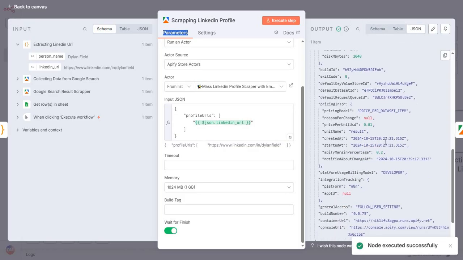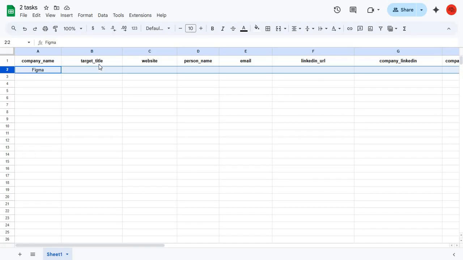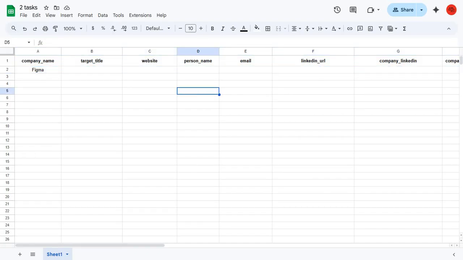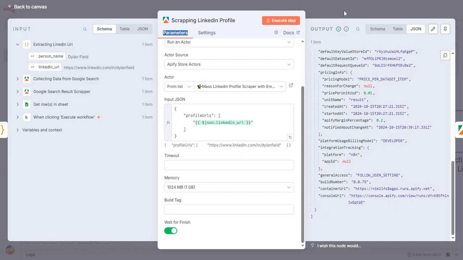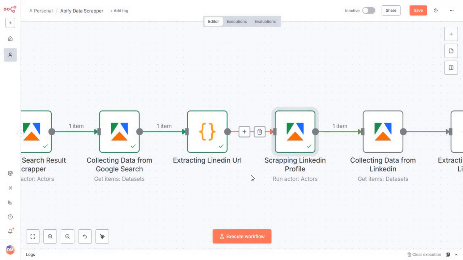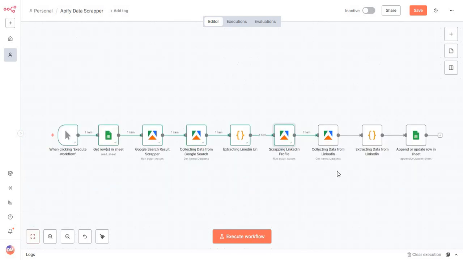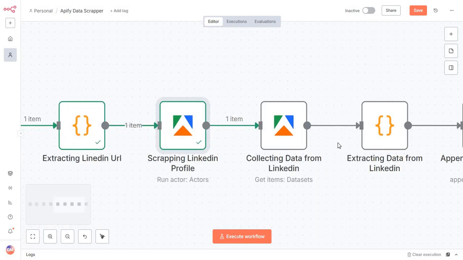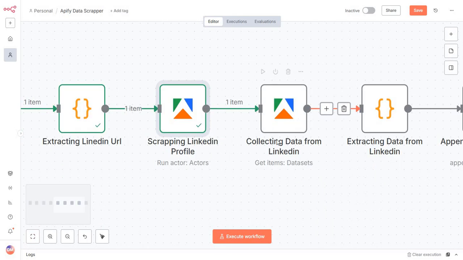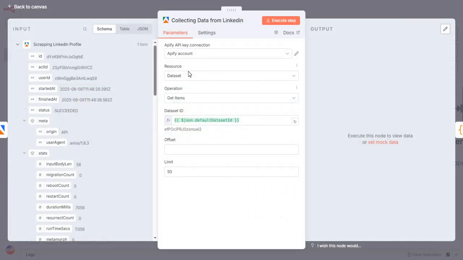That's it. Now again we can see we are unable to see the data we need, like target, title, and so many details, because the data is still hidden. Now we will reveal this data with the help of a new node, the dataset node. So let's do that. Over here we have collecting data from LinkedIn, and we'll click on this, and just select get items dataset.